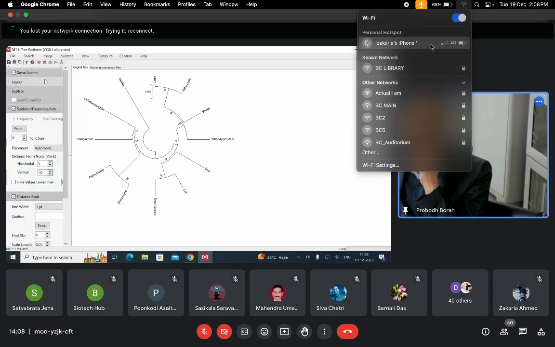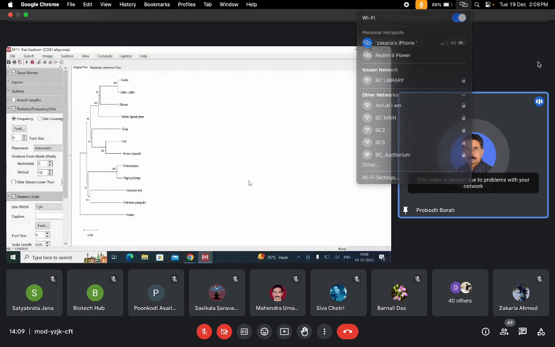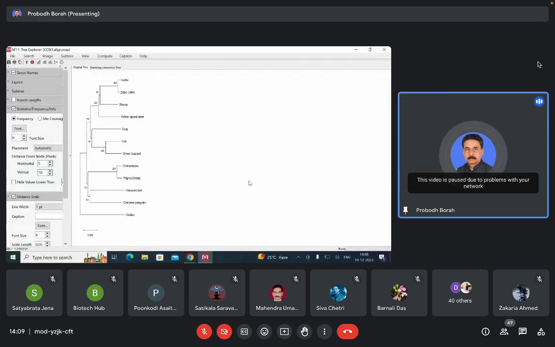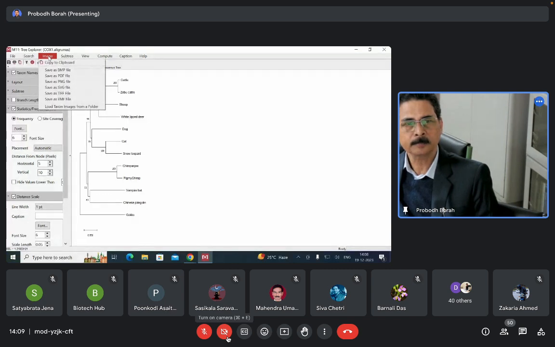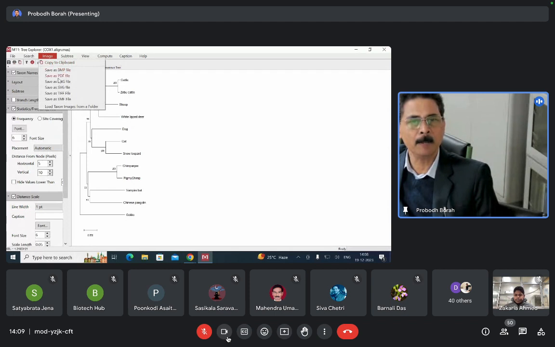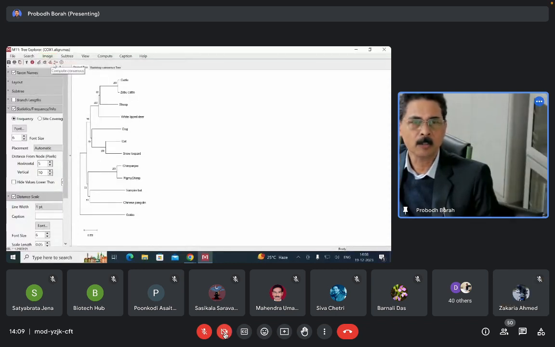Or to your MS Word file for publishing your result, for sending for publication, then it is very easy. You just go to the image option. You can copy to clipboard, or you can save as a BMP file, PDF file, PNG file, SVG file, or these types of files. You can save it as a file, or you can simply copy to clipboard. It is copied to the computer memory.